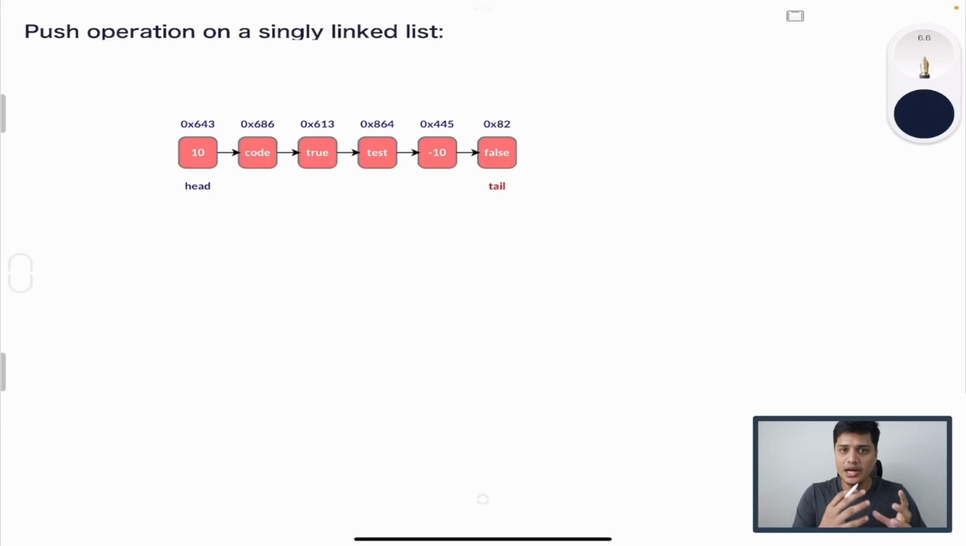So far we have completed representing each and every node individual type, as well as we have also written the class for representing singly linked list in our programmatic implementation, right? Now we have everything in place. Now let's get on with implementing the very first functionality, that is push functionality on a singly linked list.